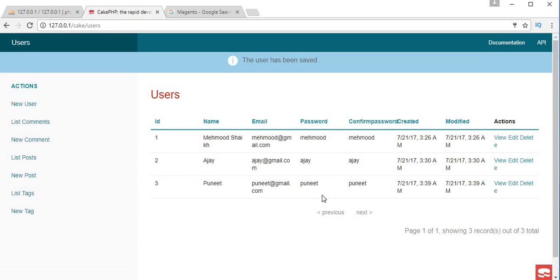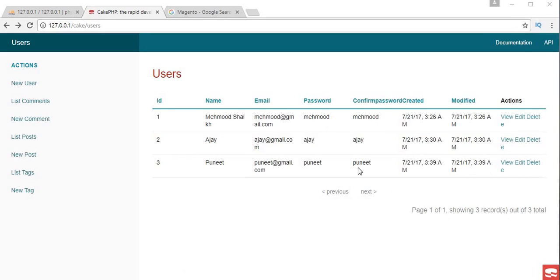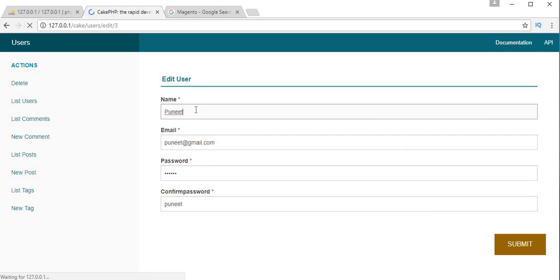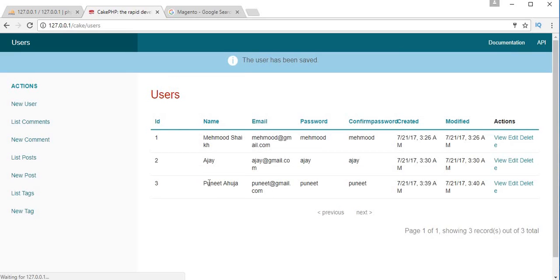Here you can see you can view this user, you can edit this user, you can delete this user also. If you want to edit this user, you can click on this edit link, and then you can add some extra information like surname. Then you can click on submit, and the extra changes will get saved to that user. And you can delete any users also.